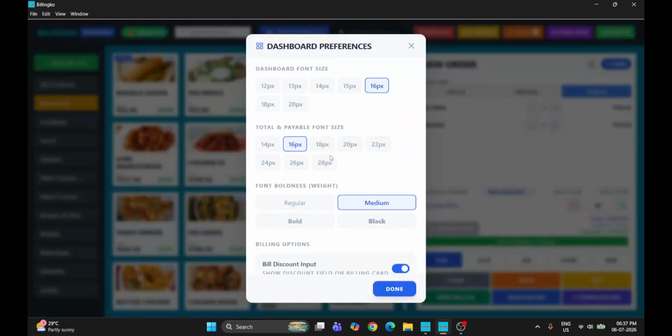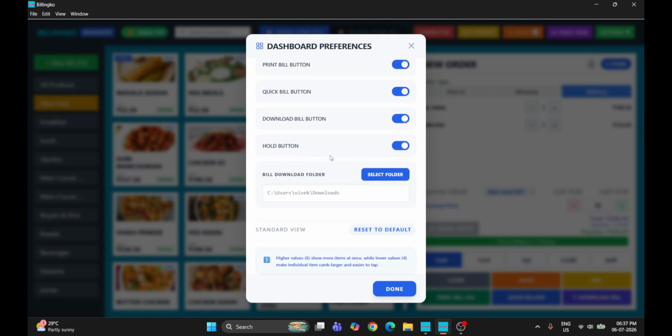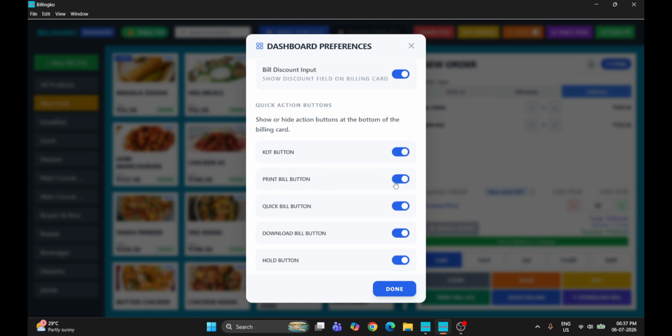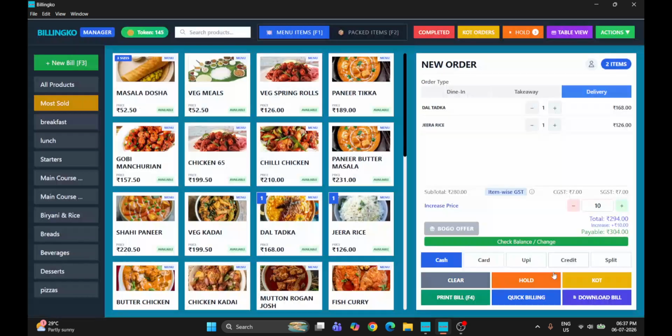Let's see what is the next one. We can see some toggle buttons here. I think we have already shown this in earlier videos. You can see billing, download, KOT, hold, pin. All these buttons will not be required for all restaurants. So if a restaurant is only doing download bill, they will not be using any kind of printers. They just want to keep the bills in their computer. In that situation they can just download the bill and keep it.